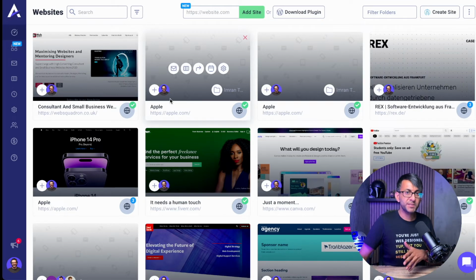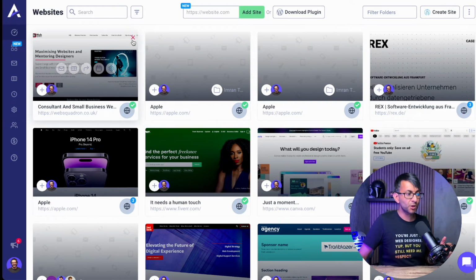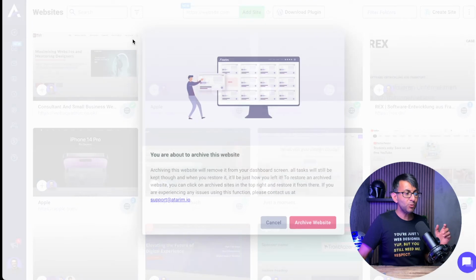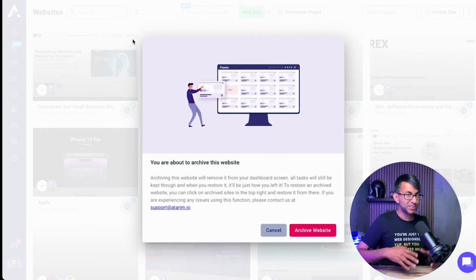Now, what if you have a website that you no longer want to see on your dashboard? If you hover over it, in the top right, you will see an X. When you click that, that will archive it. Now, it's not completely removed. It's just not visible on there. But any comments, any tasks that you did in the past will be preserved.